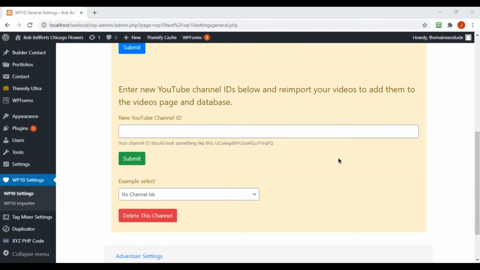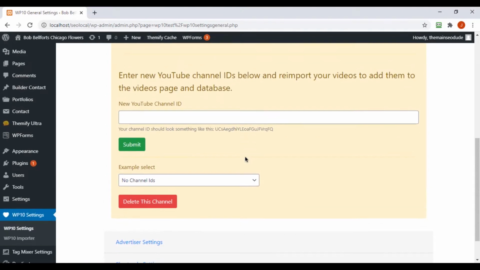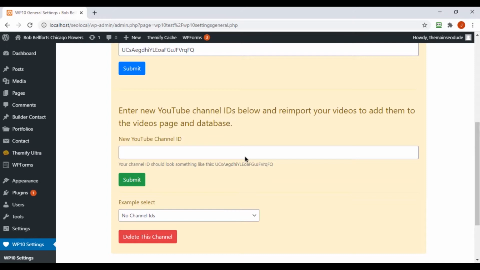Okay, so what we did last time is we were finishing this section about adding new YouTube channel IDs. They look very similar to this right here. In fact, I think this is Motor Trend's channel. It's what I've been working with pretty much the whole time, because I watch their stuff a lot. And so anyway, in this video what we're going to do is start incorporating videos from multiple channels. What we've been working towards the whole time, right?